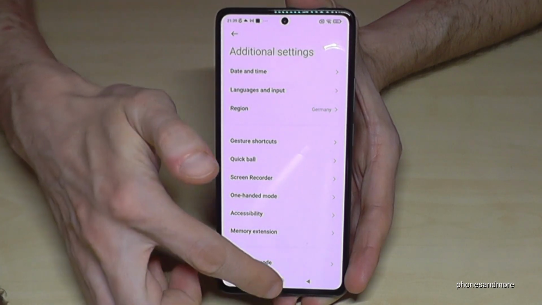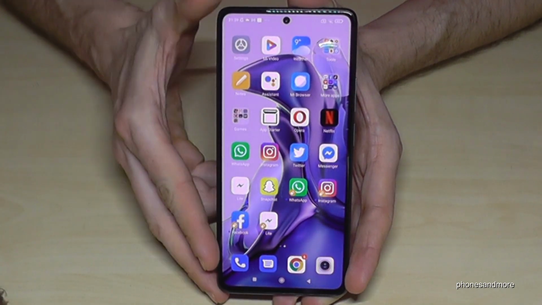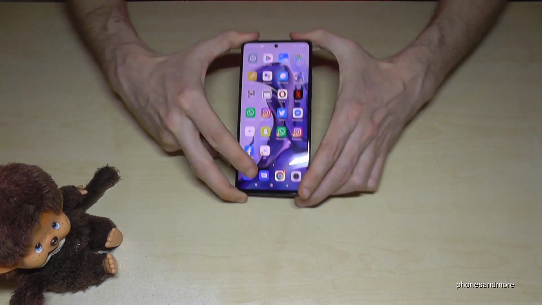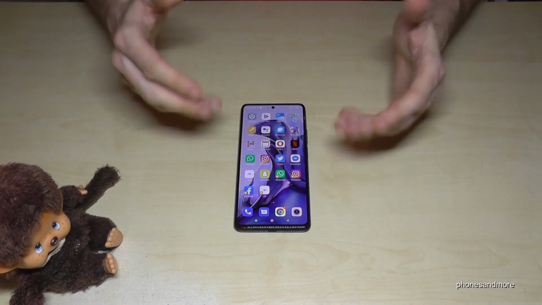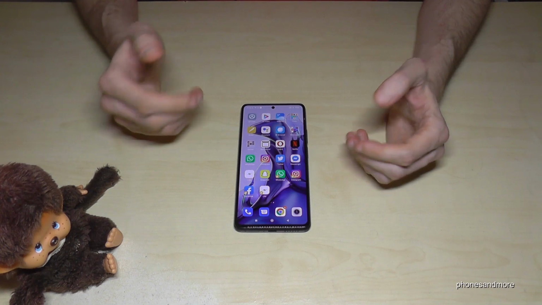No more there. But if you want to have them back, you can always do the first steps I've shown you in this video by just tapping 7 times on the MIUI version number, and you will have them back.